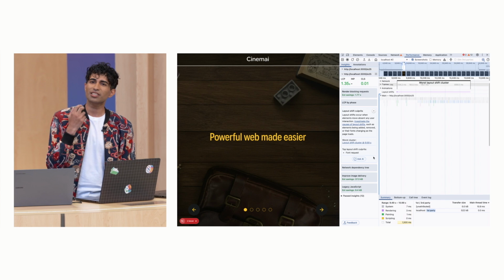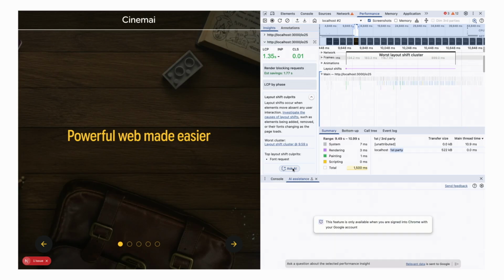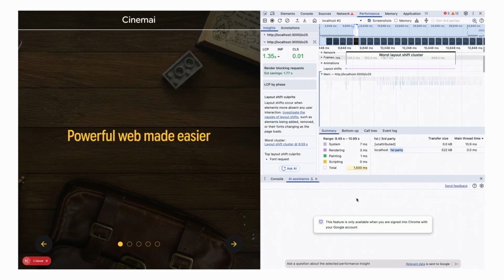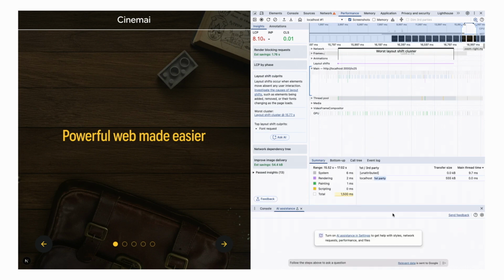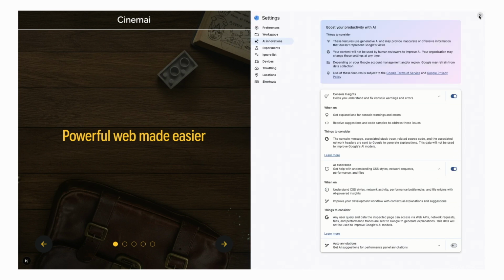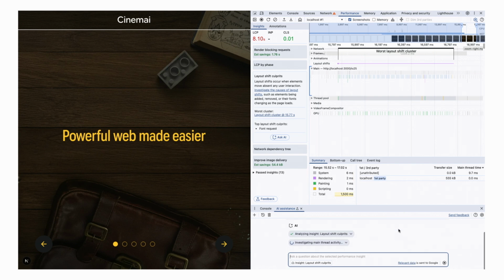So you see this? This is a game changer. I'm just going to select this layout shift insight, and I'm going to ask Gemini. Let me go back to Ask AI, turn this on. Perfect stuff. And what I'm going to do is ask Gemini, how can I prevent layout shifts on this page? So we're just going to go ahead and have Gemini do its stuff.